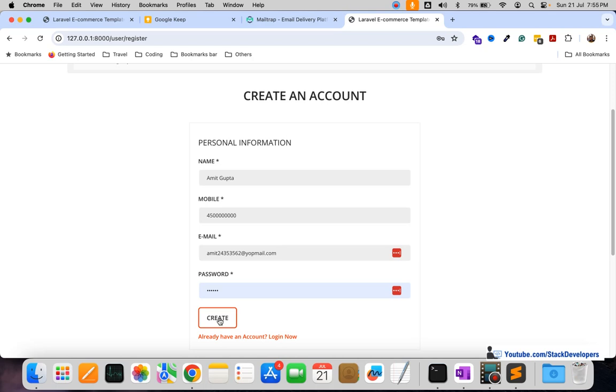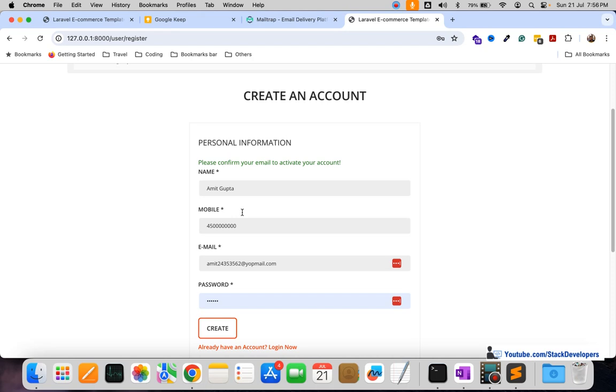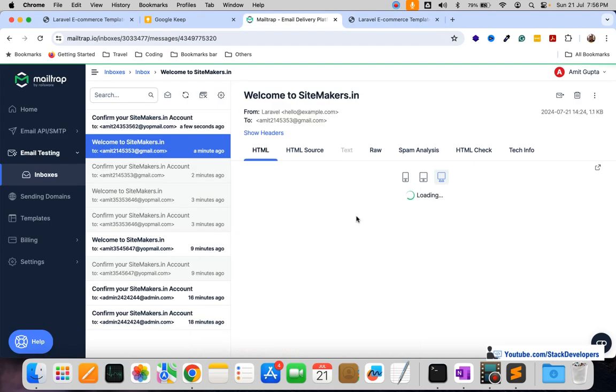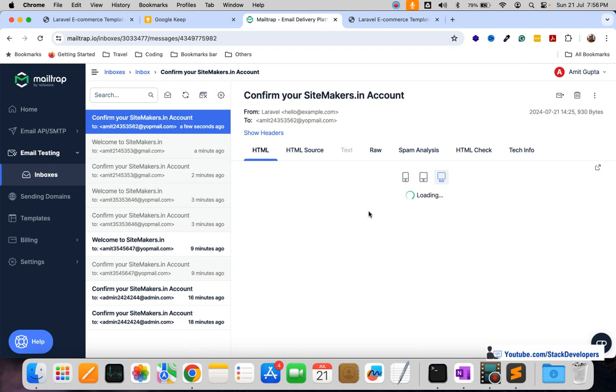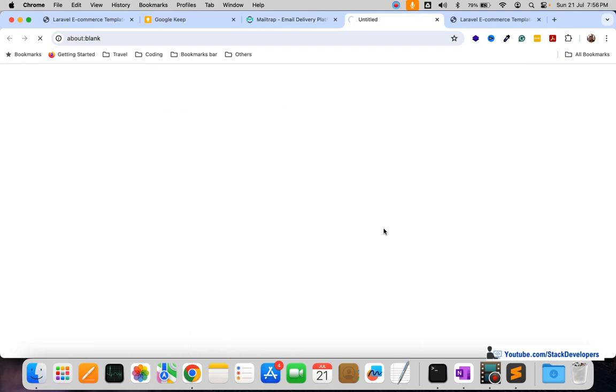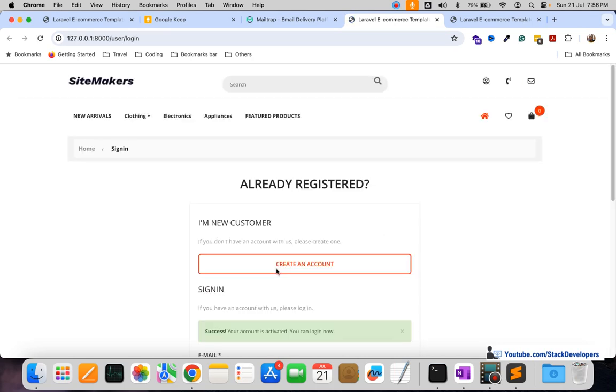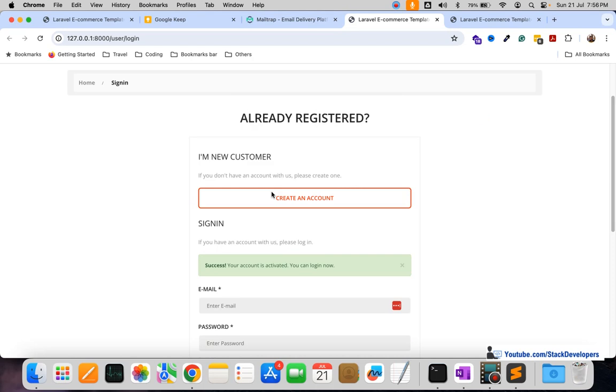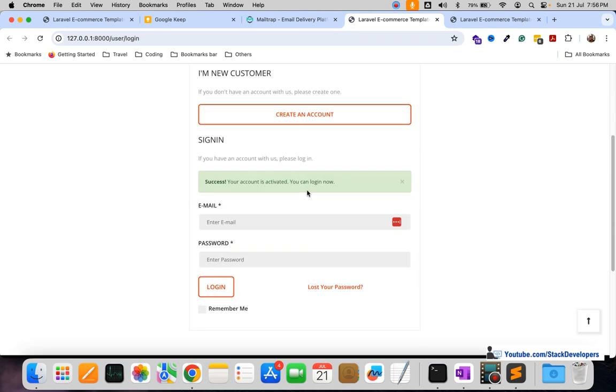We'll click on sign up once again and we'll try to register. We're going to click on create. We'll wait for a few seconds, and here you can see: please confirm your email to activate your account. So the email has come up here. We are going to click on this confirm account to activate the user account. The user will be redirected back to the login page with this success message: your account is activated, you can log in now.